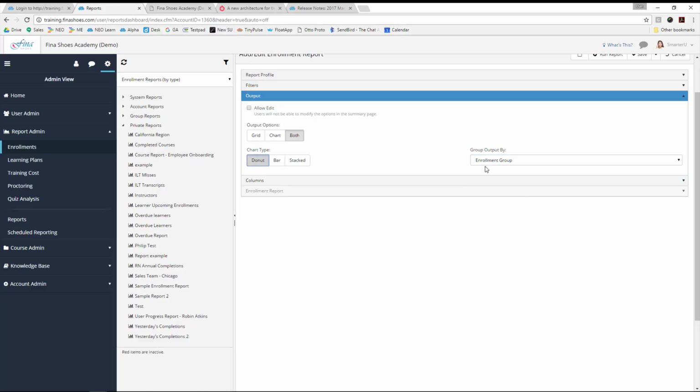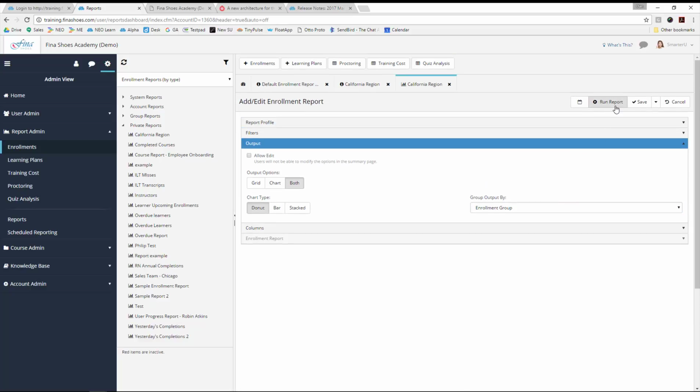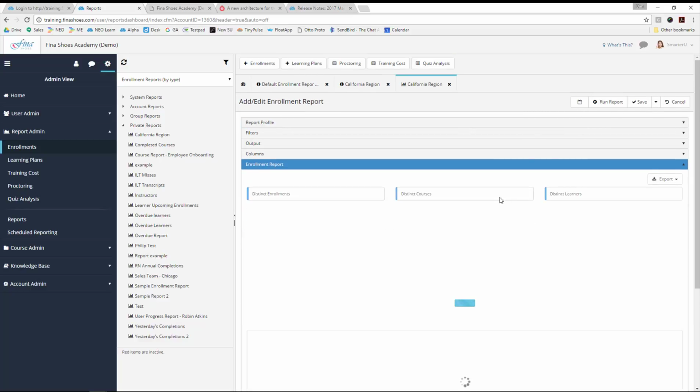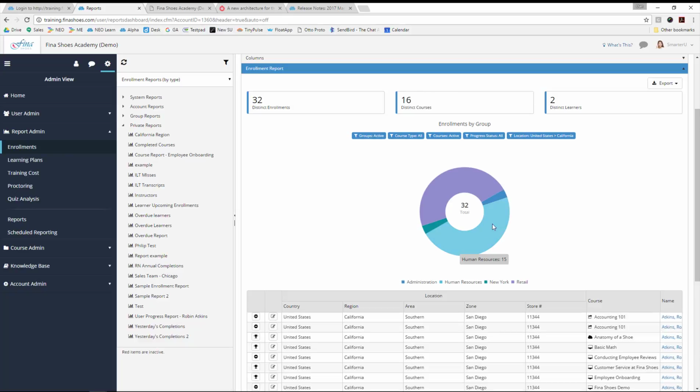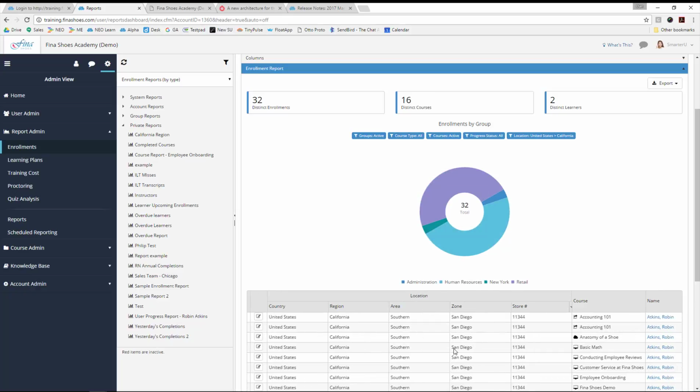So let's flip over to donut. I'm going to pick donut and by enrollment group. That's great, so I'm going to run that. So there's my donut, and you can see here that I can hover over the items in order to get the label. But I can also click off certain labels if I want and just see the remaining items. And then below that, I've got the grid.